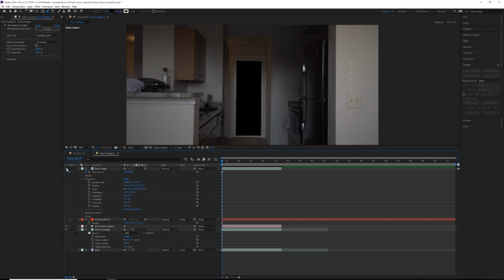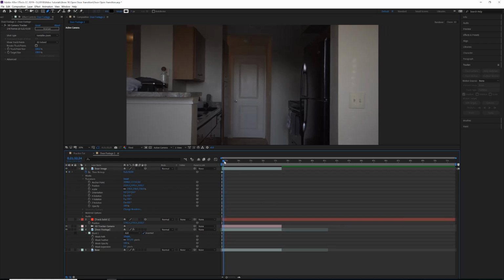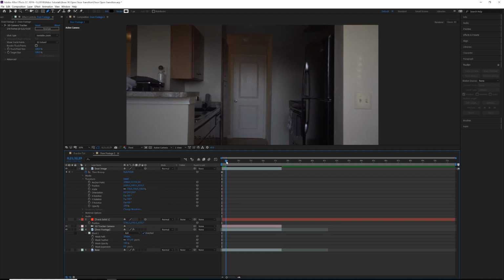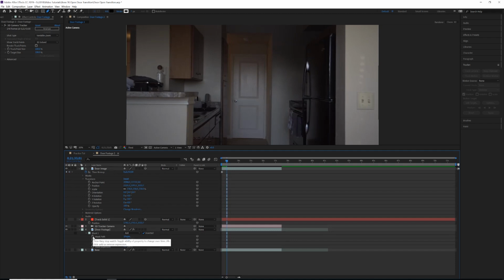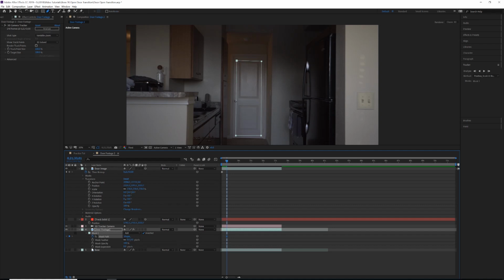So what we're then going to do is scroll to a point in time where you maybe want that door to swing open. So I'm going to say maybe right here, I'm going to want that door to swing open. You're going to make sure to click that mask path. I can't tell you how many times you've masked a path and you hadn't actually keyframed it. So make sure you click that little stopwatch so you're keyframing it.